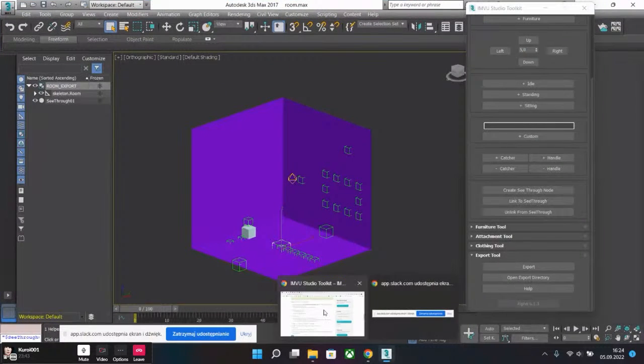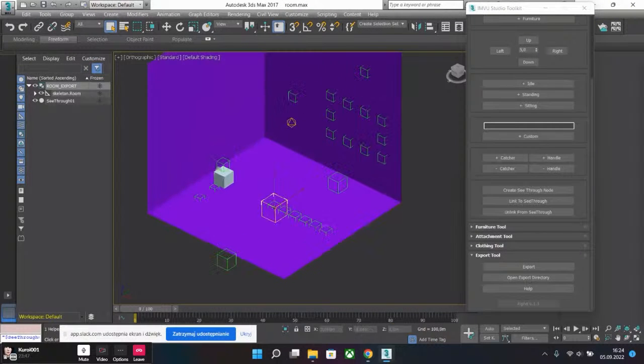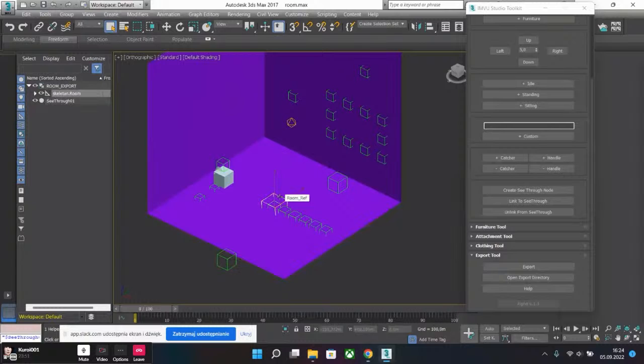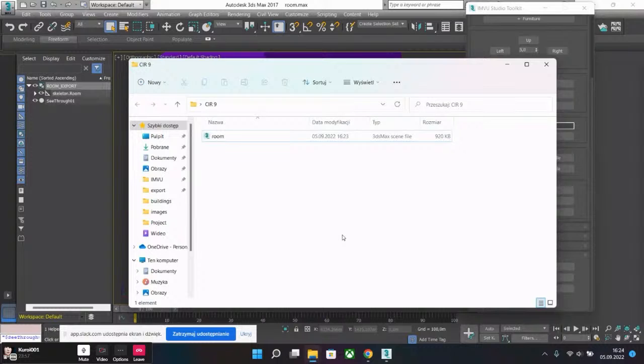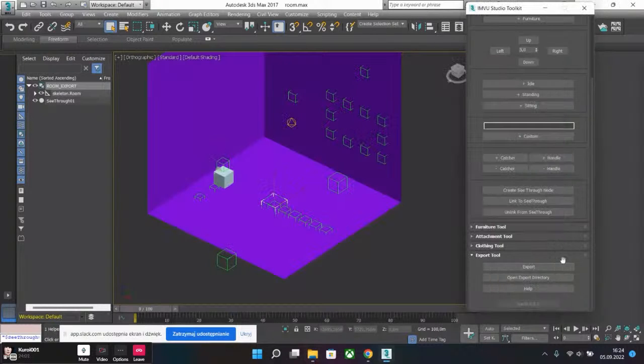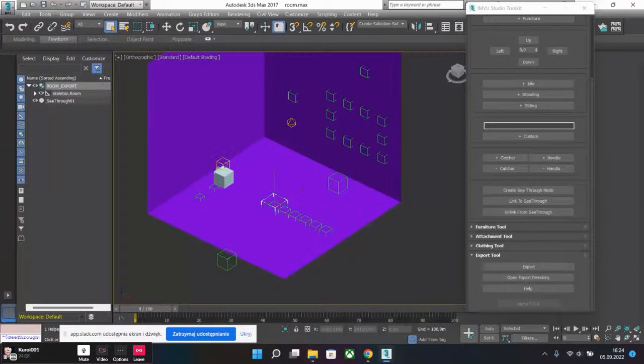But maybe I have to choose this one, Skeleton.room? Yes. And let's try again. And no, there is no room here. That's weird. Let me just check open directory. Yeah, there is no FBX file, and it should be working. It worked just fine yesterday.